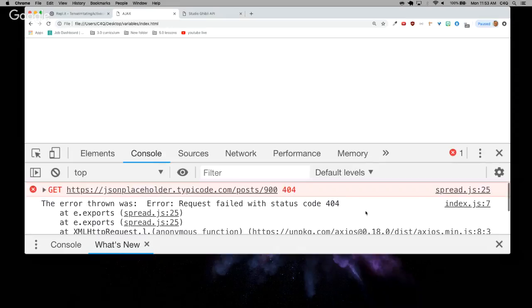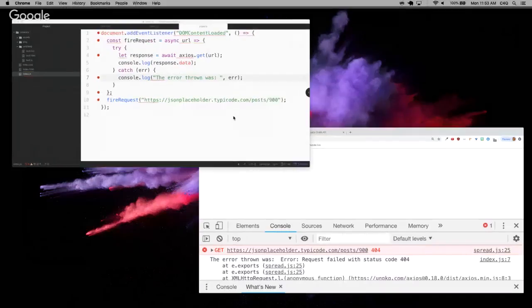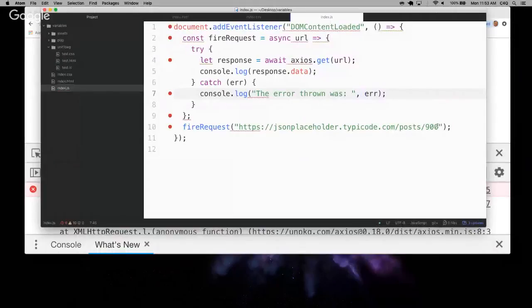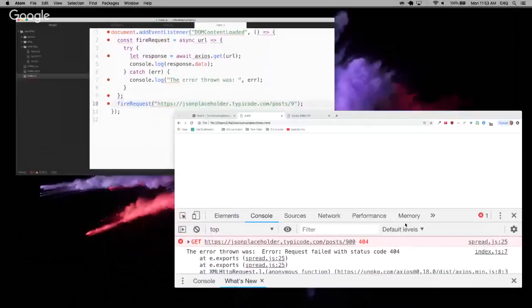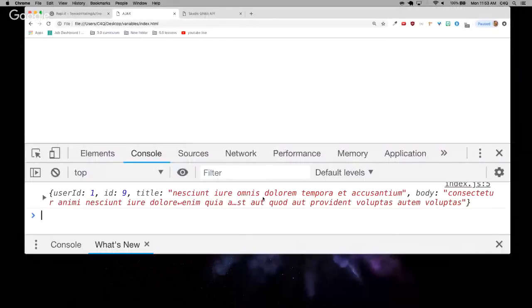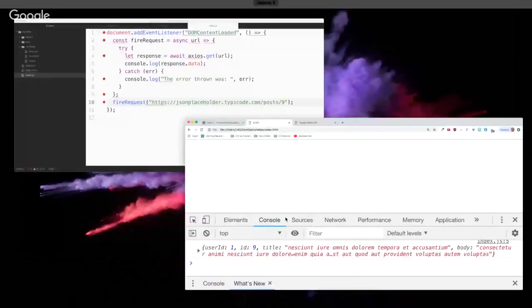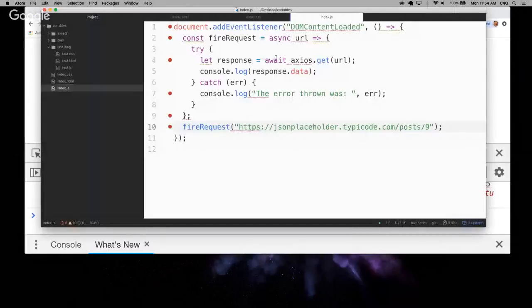Right, so that's our error that got thrown. The error thrown was "Request failed with status code 404," because I'm trying to get a baloney post. If I just wanted to get, I think it probably is post number 9, I get that post. That's what try catch is doing. It says, hey, try this. If there's an error thrown in here, catch it and do this.